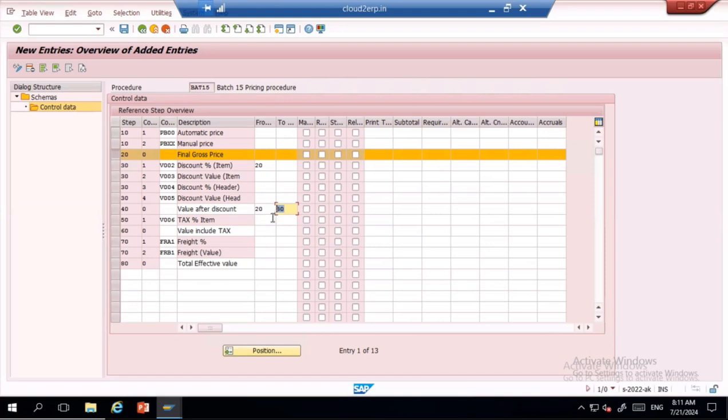Then you have the tax including. So take 40 and 50. For line 40, add 50. Similarly, for line 60, add 70. This is how your calculation should work.